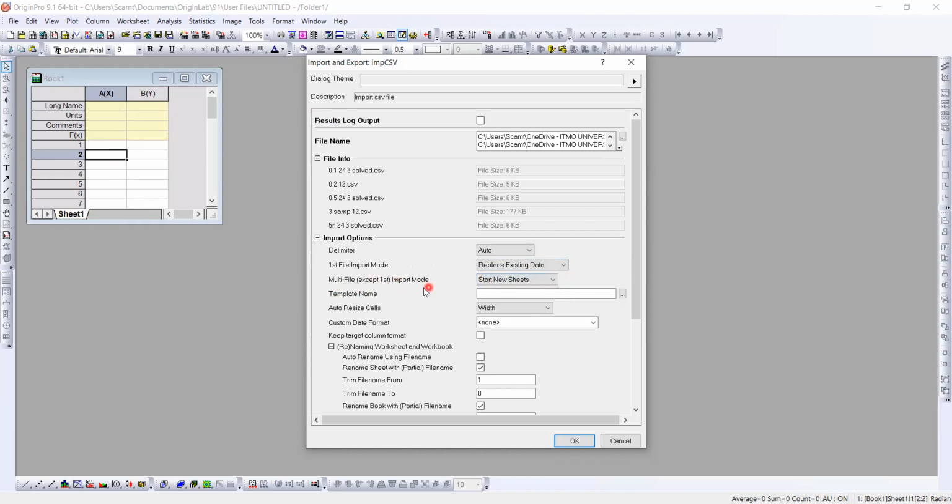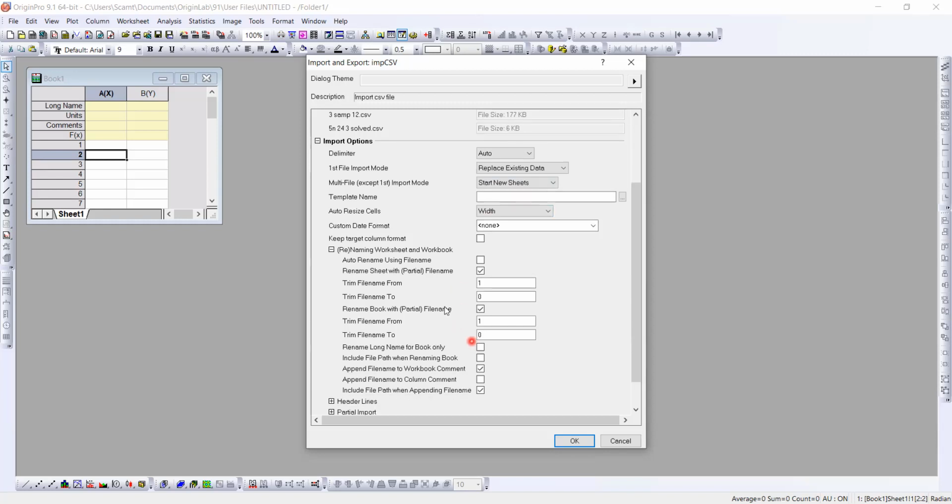For the multi-file import that we use right now, because we put different files in CSV format, it could be put in a new book, new sheet, or new column. It depends on what you want. If you would like to put them in different books, you can, or in different sheets. There is also a template name, if you want to save the template for importing files, resize cells, etc.